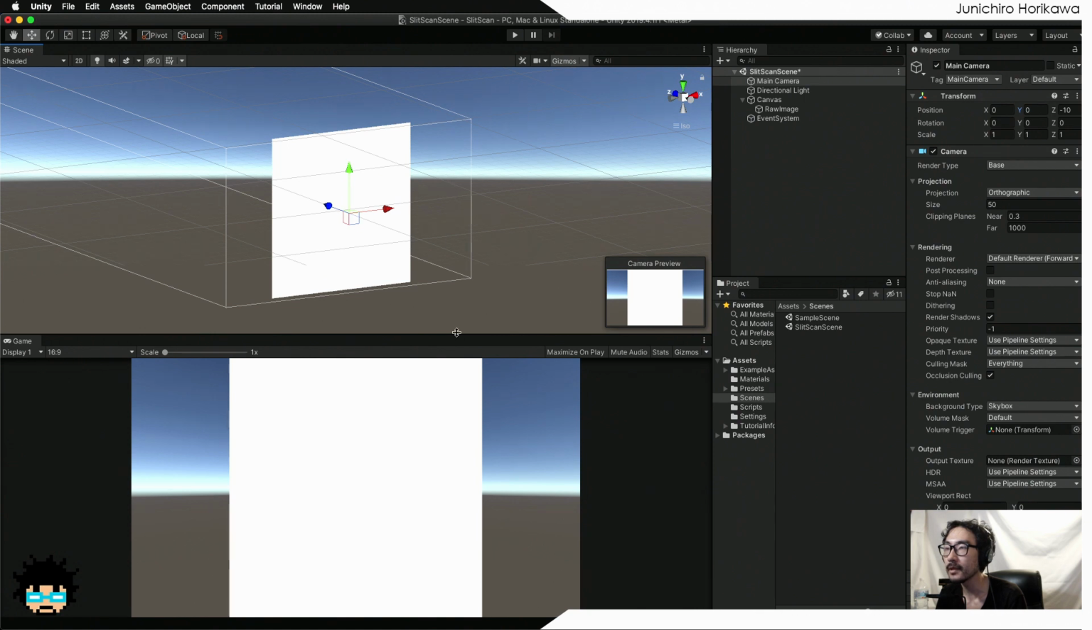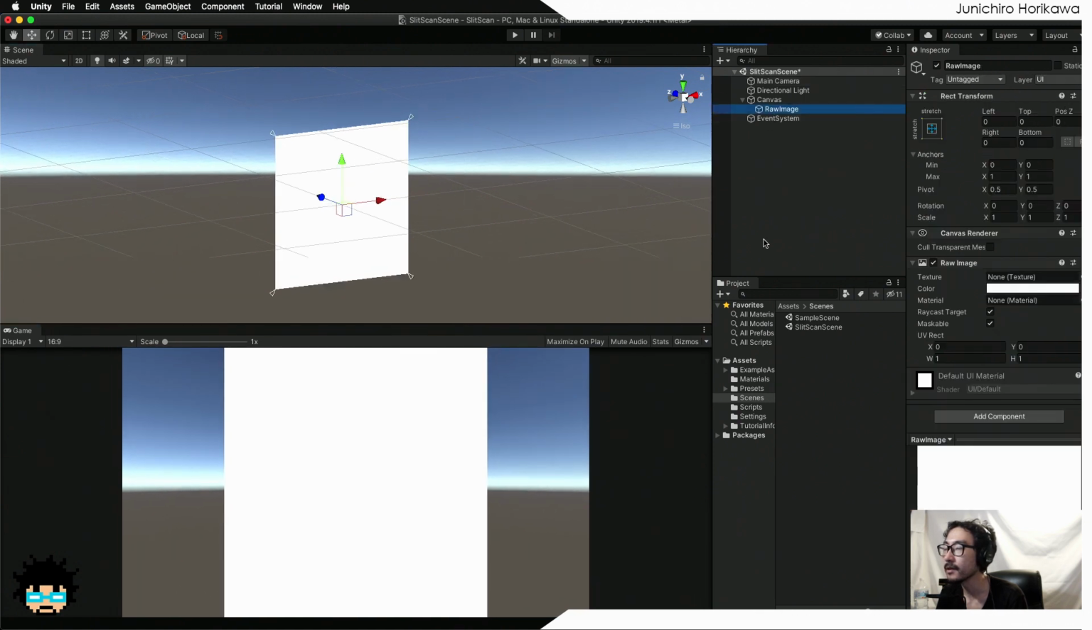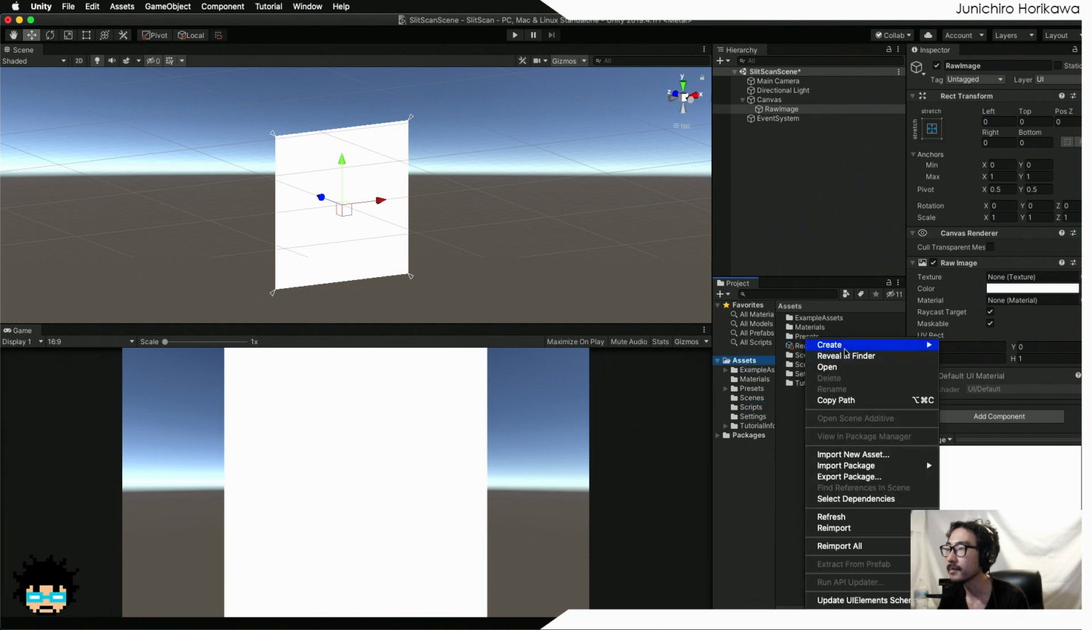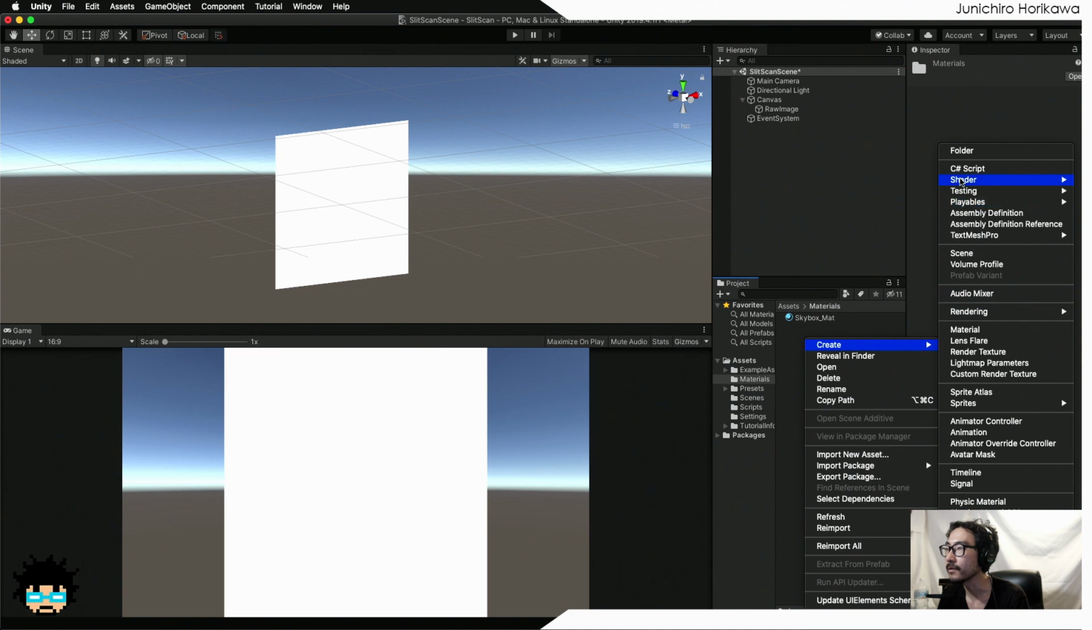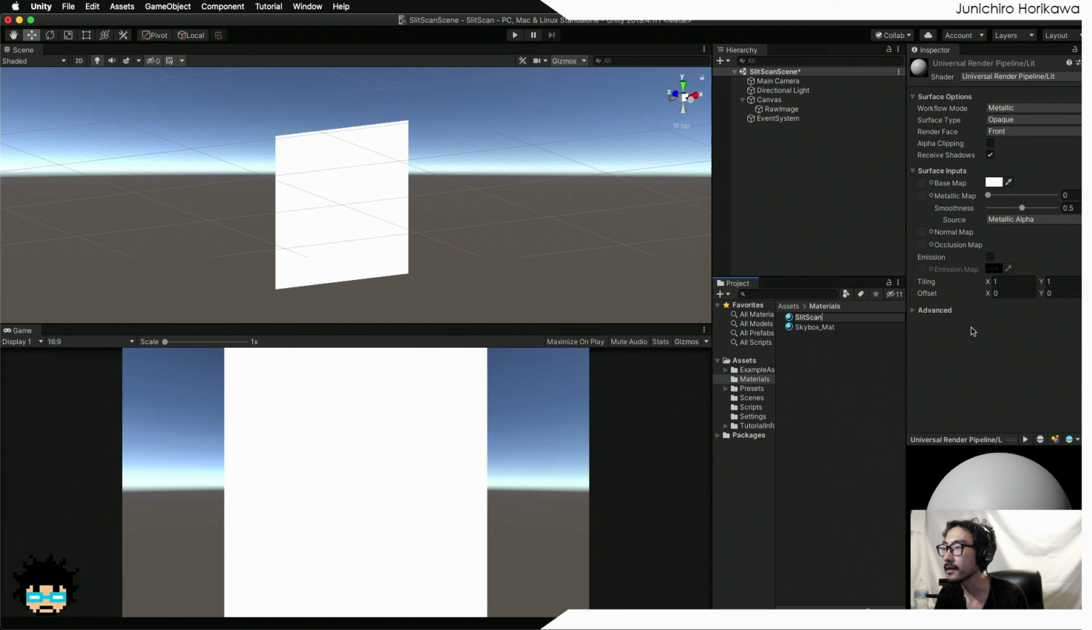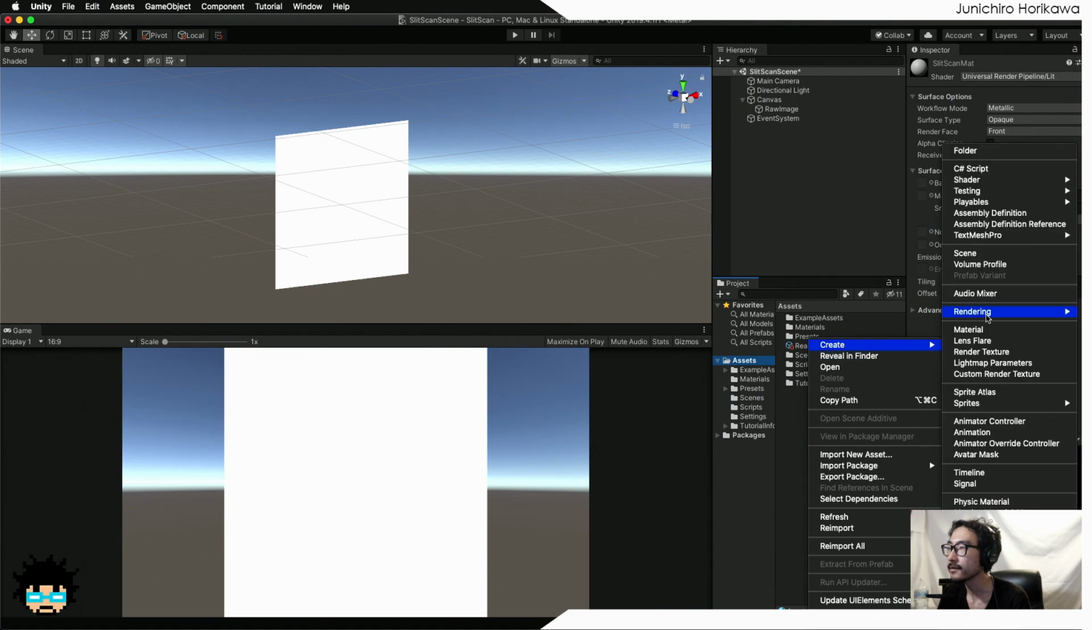Now we are ready to create a material which is going to store the shaders in order to draw a texture that I want as a final result. Okay, so I am going to create a material folder first. Okay, and I'm going to create a material called slit-scan matte. Okay, now I also need a shader. So let's create a folder to store the shaders.